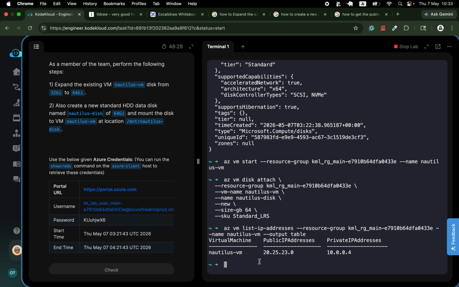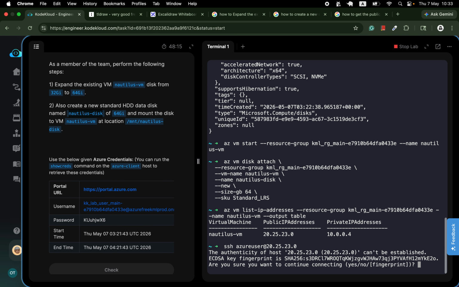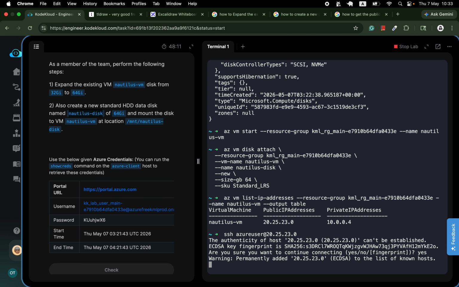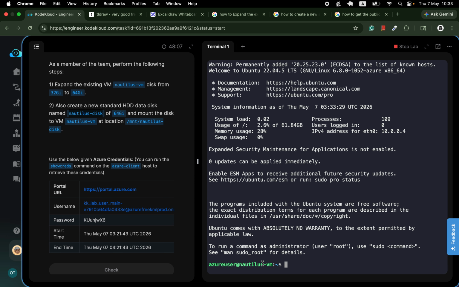So now let me access this specific virtual machine with SSH as the Azure user. I will put this public IP address right here, enter, and say yes. Alright, now we are on the nautilus virtual machine.